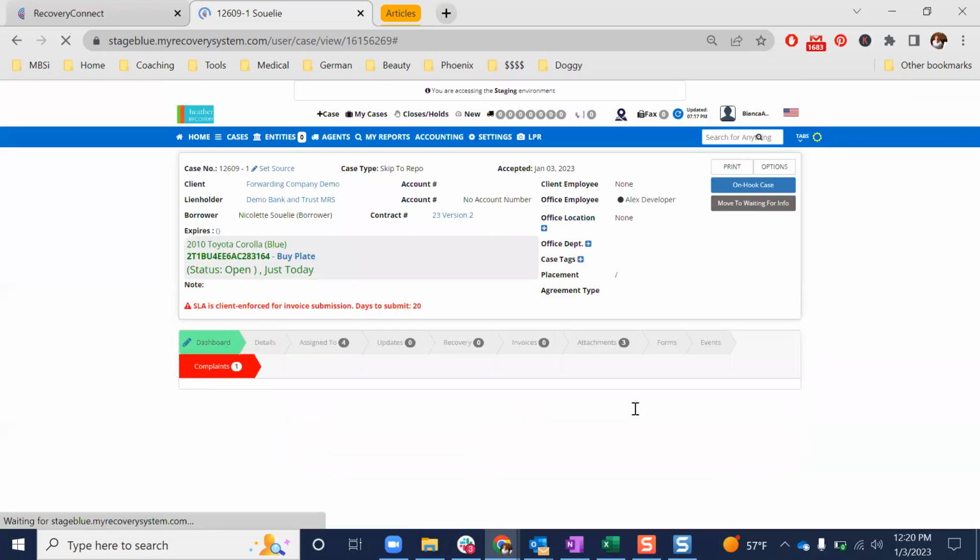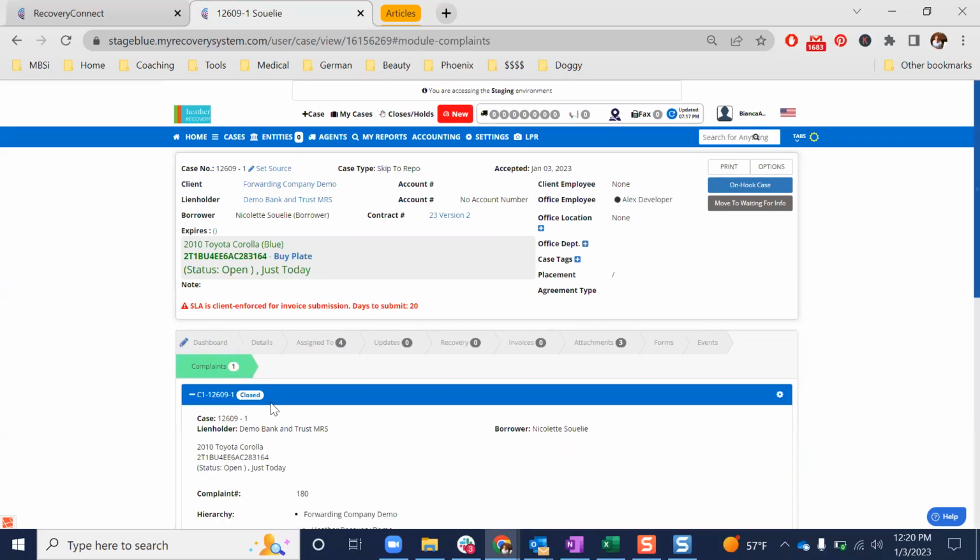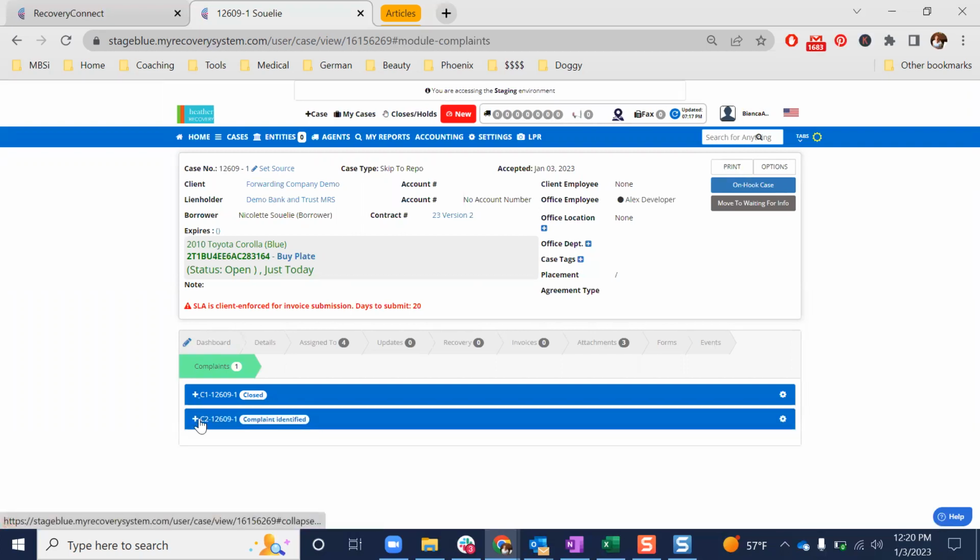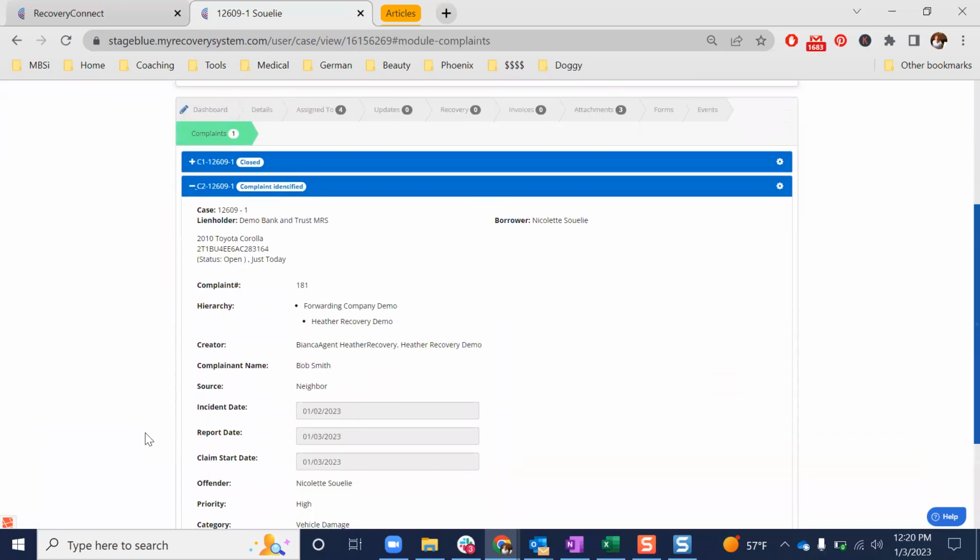Once I do, I can go to my complaint chevron at the very end of my workflow here. You'll notice that it's in bright red, and that's to indicate that there is an open complaint on this particular case. I see that there is one that's closed. That's obviously not the one that we just submitted. And then I can go here where I can see that it says complaint identified. That would be the open complaint.